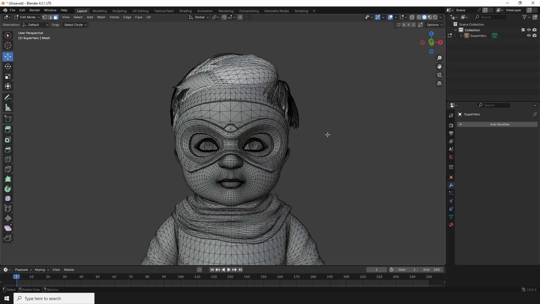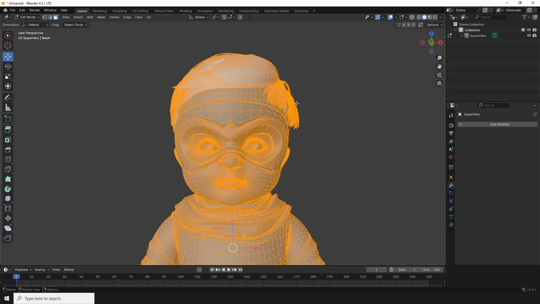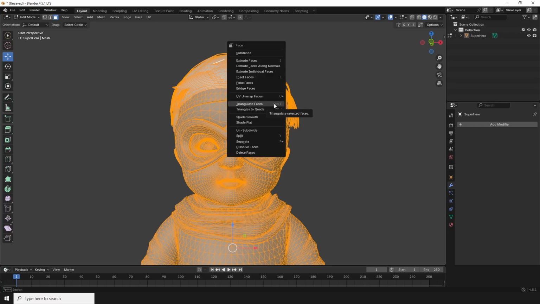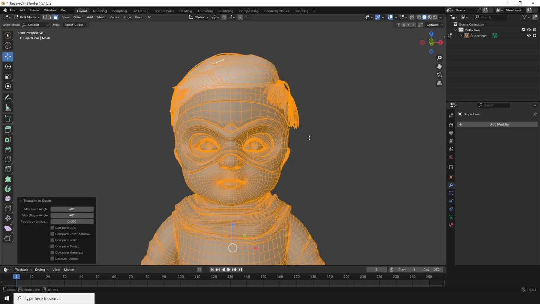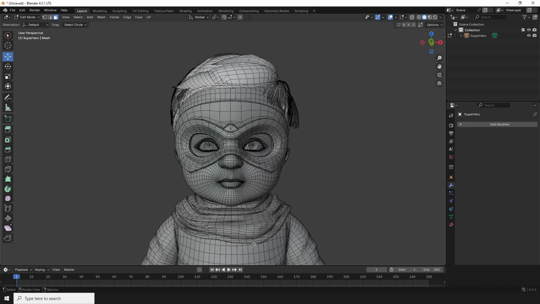So first go to edit mode by pressing Tab, then press A to select the full model, then right click on that. Then you have to click on Triangulate to Quad. You can press Alt J also for that. Yep, see, I got a very good topology with quads this way.